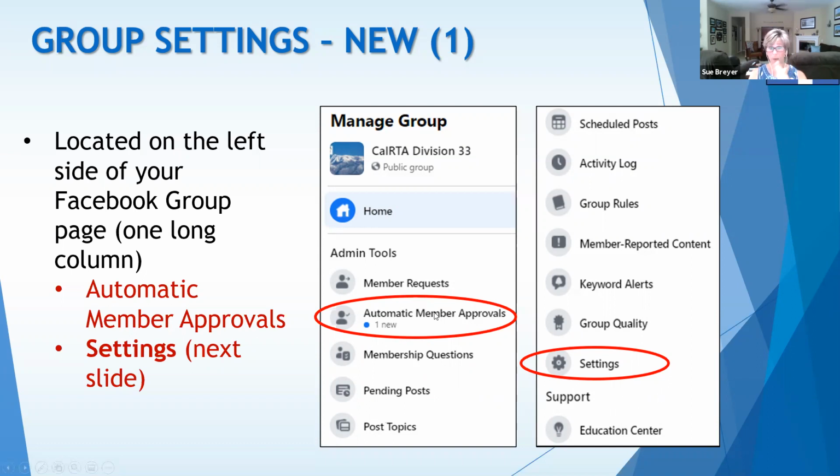The only other thing is the settings over here. So make sure that you click on settings, and I'm going to show you what that does in the next slide.